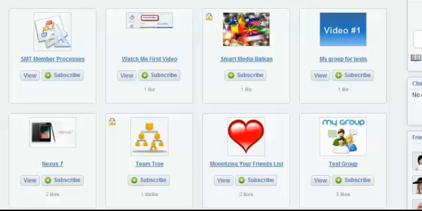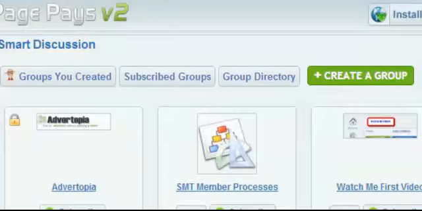There seem to be three categories of groups as we look at this. There are groups that you created. There are groups that you subscribe to, including the ones you created. And there's a group directory of all groups. Probably the easiest way to understand this is to have Joe Sample create a couple of groups.